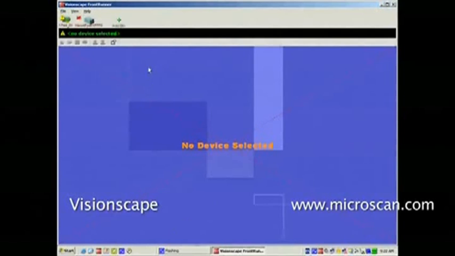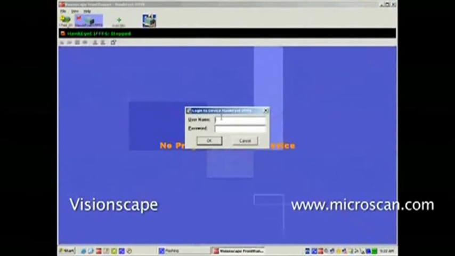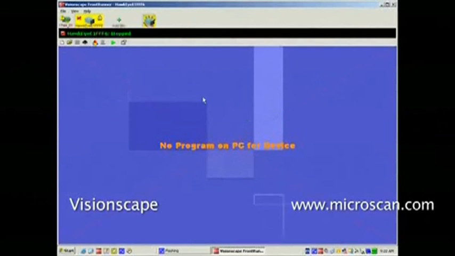Select any available smart camera that you wish to program and hit the Take Control button and enter the password and username. Once this is done, you'll be offered the opportunity to upload any job that's on the camera. We'll decline that at this point because we want to start a new job from scratch.